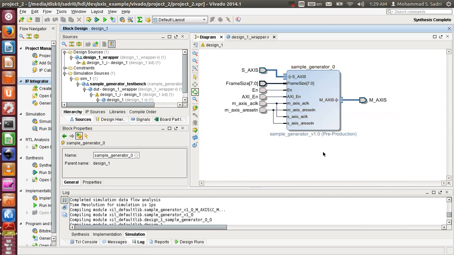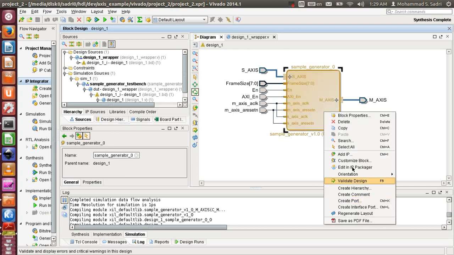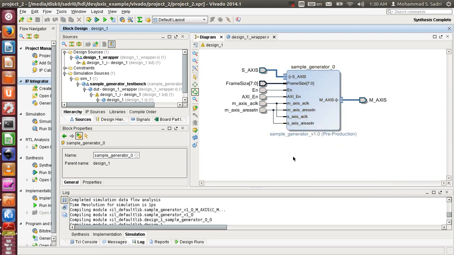Okay, but usually this is one solution. So if the ports are changing, this is one solution to update your block diagram here. But usually what I do, since I'm creating TCL scripts for whatever I do here, I just run the TCL script again, and my block diagram gets created in a few seconds. So you have these two solutions.